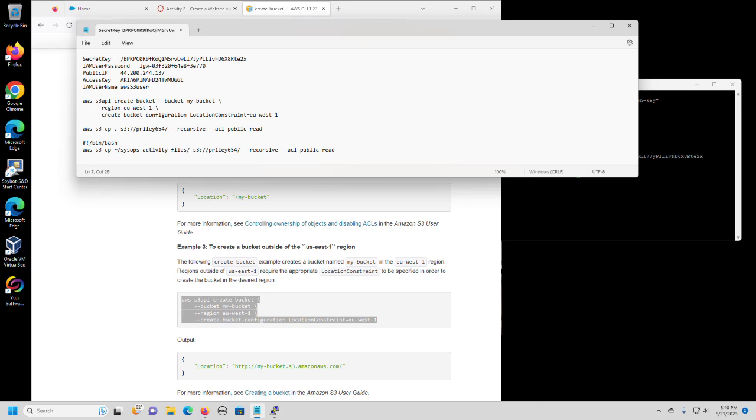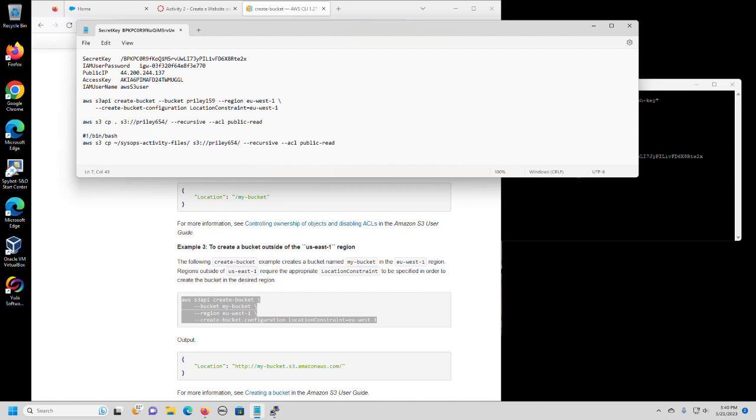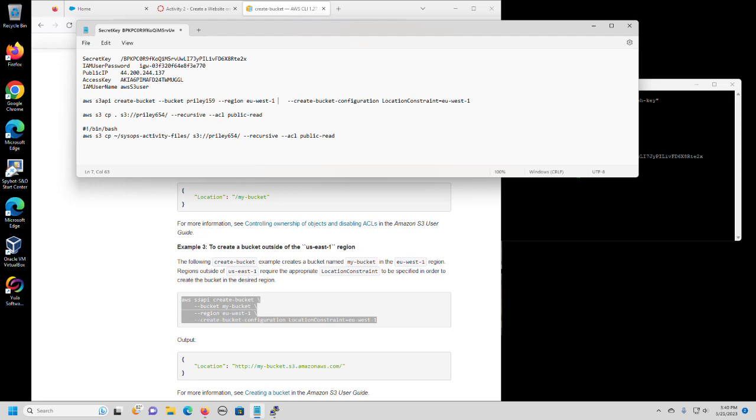Now my bucket name will be P. Riley 159. Take out the my bucket part and the slash. Oops. So if you want to make it multiple lines, put the slashes in there. If not, I prefer the single line if you can.